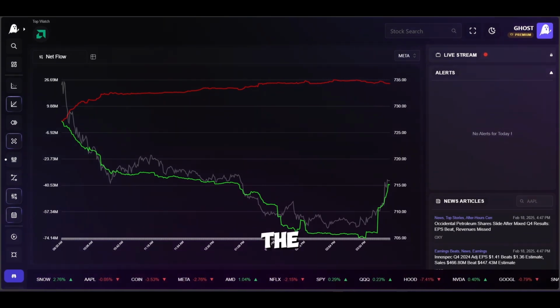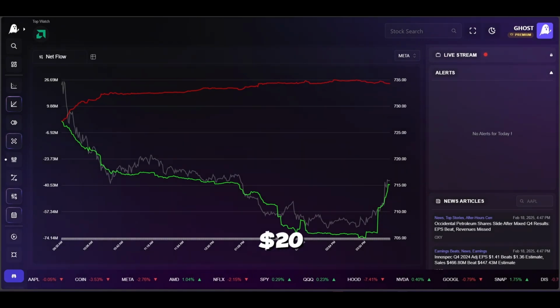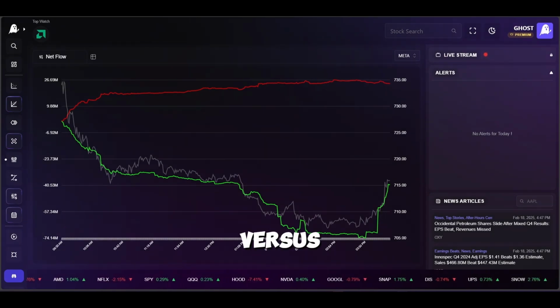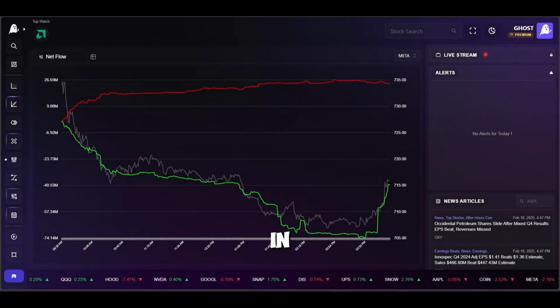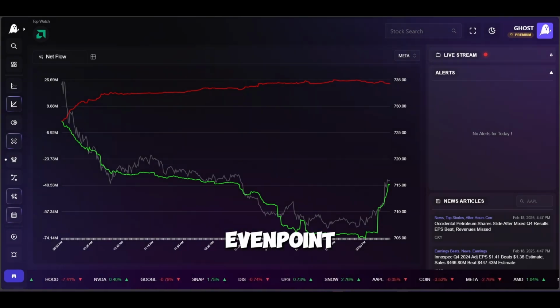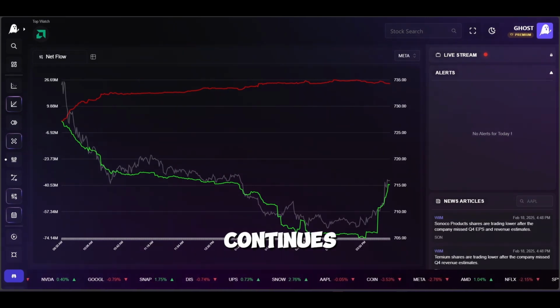As you can see by the example up on the screen, I have Meta up. Meta stock dropped by over $20 today. Now, if we take a look at the call versus put premium, you can see that the calls were sold as soon as market opened, resulting in the green line dropping below the break-even point. On the other hand, we have put premiums steadily increasing throughout the day as Meta continues to drop lower and lower.